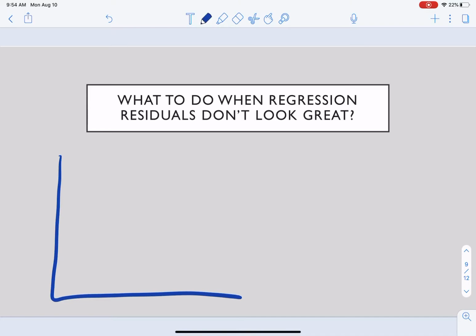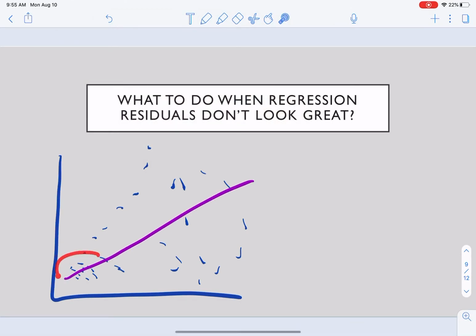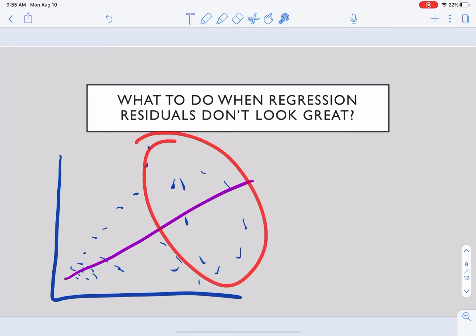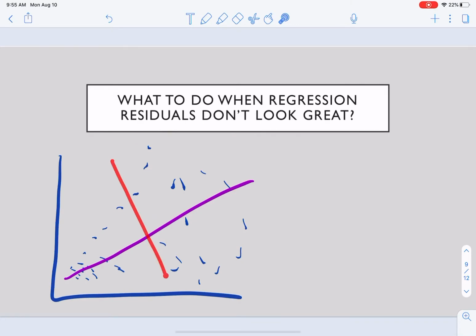If we had data that kind of looked like this, where you've got a lot of clustering down here, but then a ton of over and underestimation going on over here, right? So locally, this place is not great, but here it's doing a pretty good job.